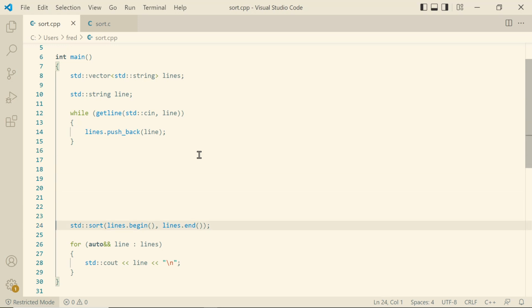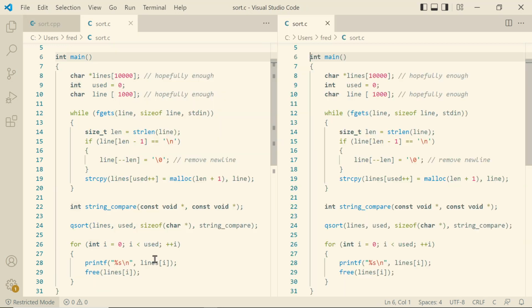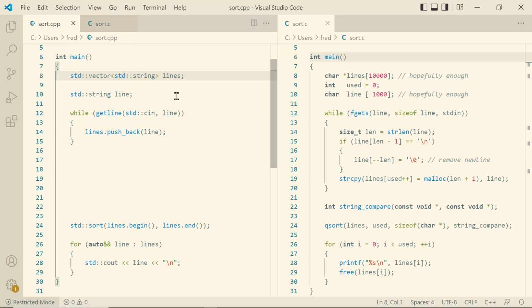Then we can sort them by passing the begin and end iterator into the standard sort algorithm. And finally, with a for each loop, for each line in lines, we print the lines to the terminal. Okay, cool. Now let's compare that with the C version. Let me split that to the right so we can see both versions.